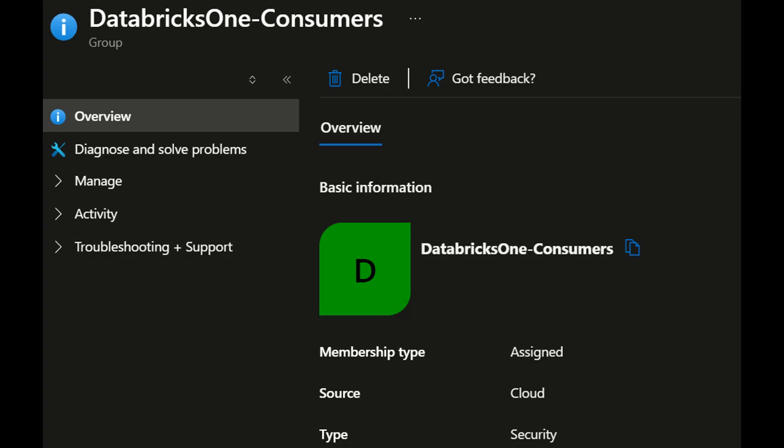You'll want to start by creating a security group with your users needing Databricks One Consumer Access that can then be granted permissions in Databricks. This promotes proper group-based administration and management. So in Azure, for example, I'd create an Entra security group for consumer access.